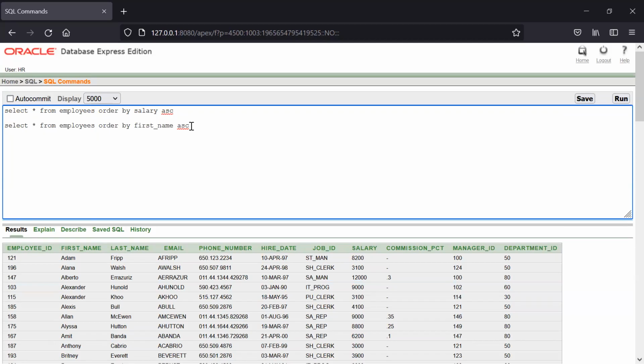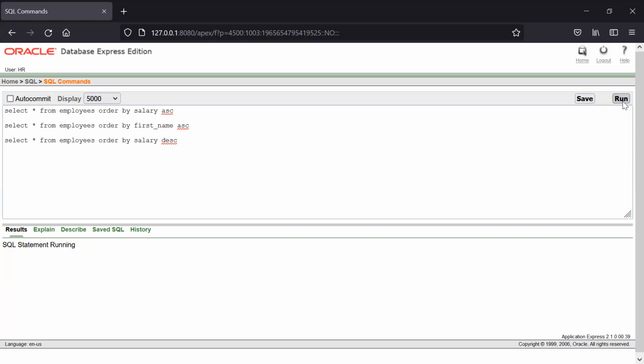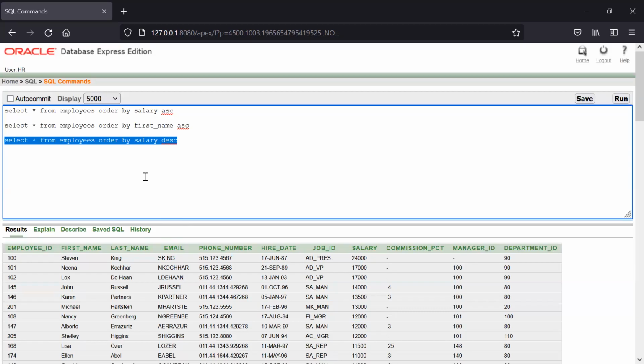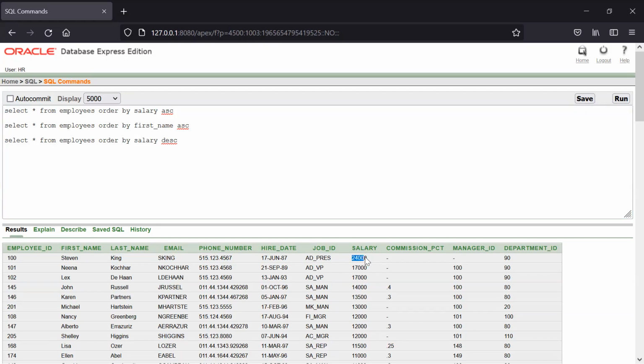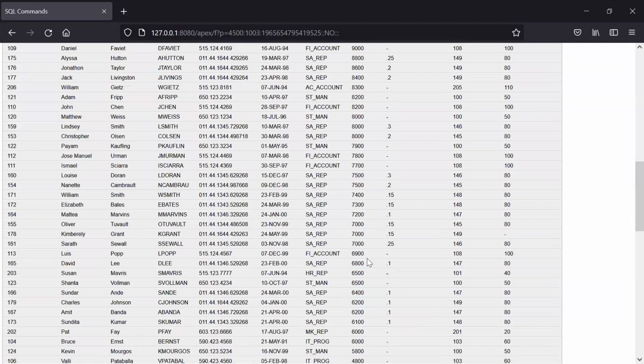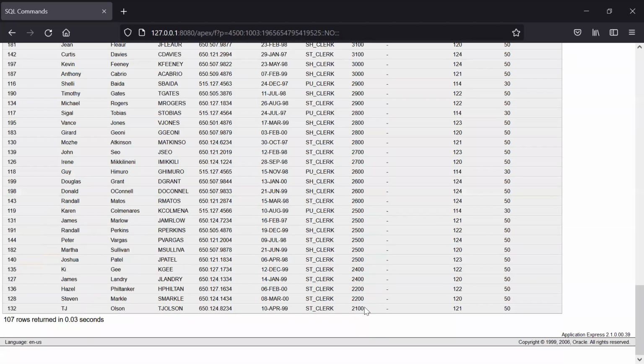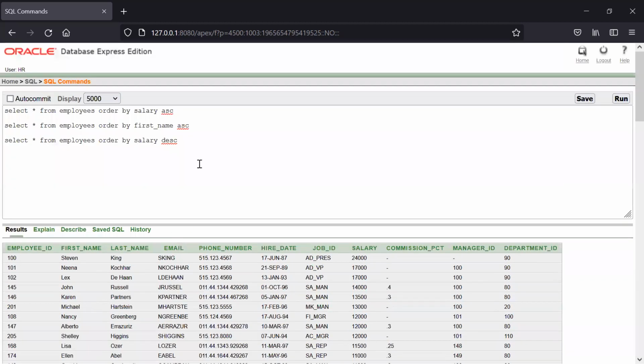And if I want descending, just give the keyword DESC. DESC means descending. For sorting, the main keyword is ORDER BY, followed by the column name which we want to sort. So if you see our salary column, it goes from 24,000 down to the lowest value of 2100. Like this, it will be sorted.